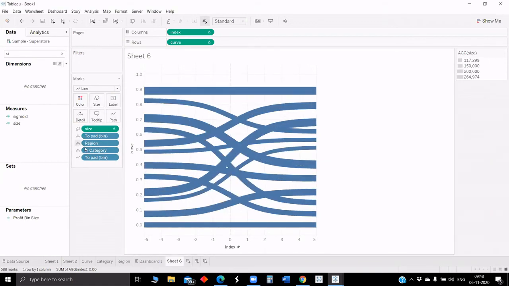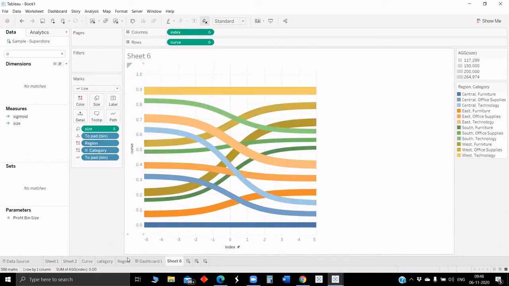And after that, all are pretty straightforward. Just put the region and category color and stack on that.